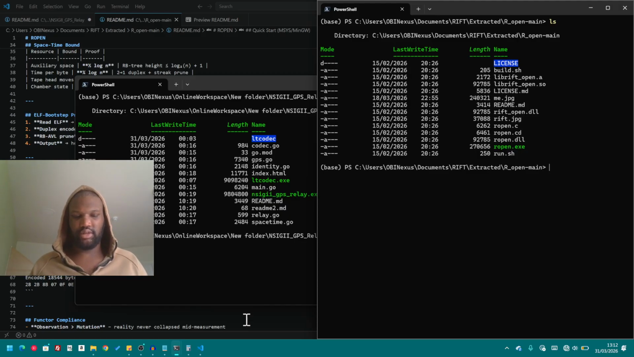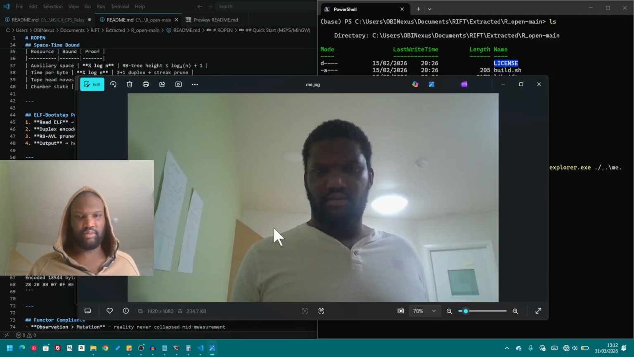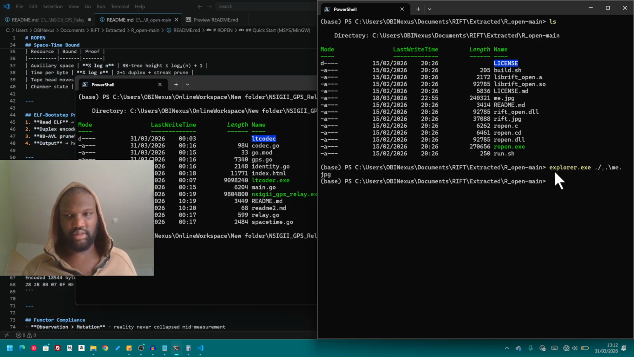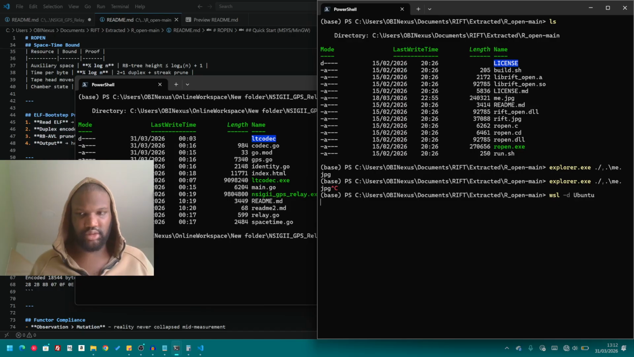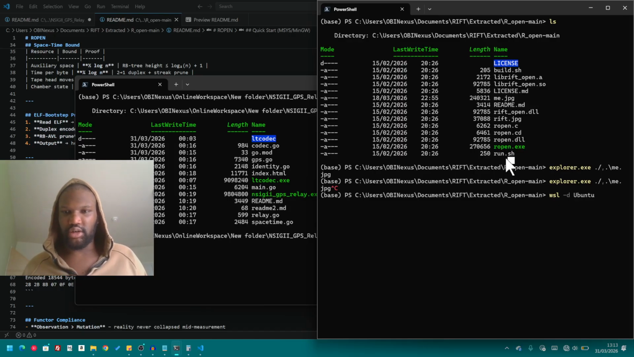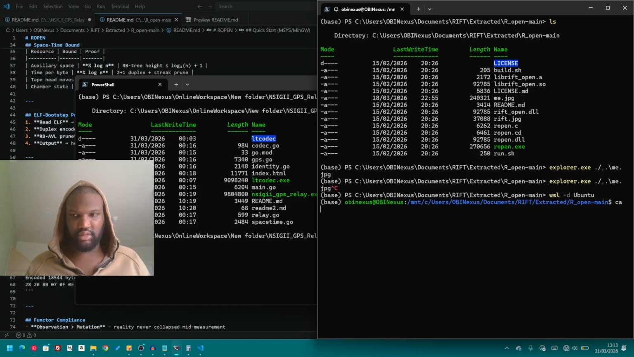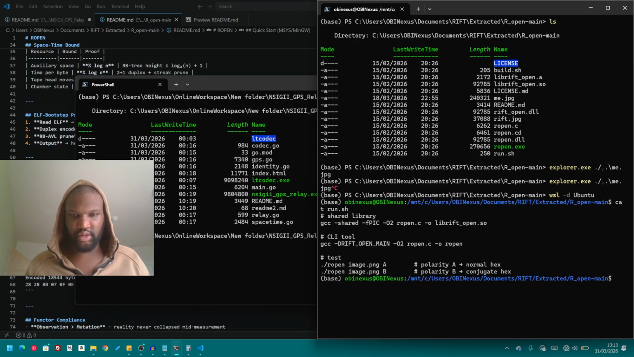But I can't open explorer.me, open.me.jpg. But this is the image here. Let's try to use WSL to do it. Oh yes, this is to run the shell. So basically, this program run the shell is going to open the 2 images here. So you get run the shell, shell script, cat run the shell. You have ropen image, priority, GCC.